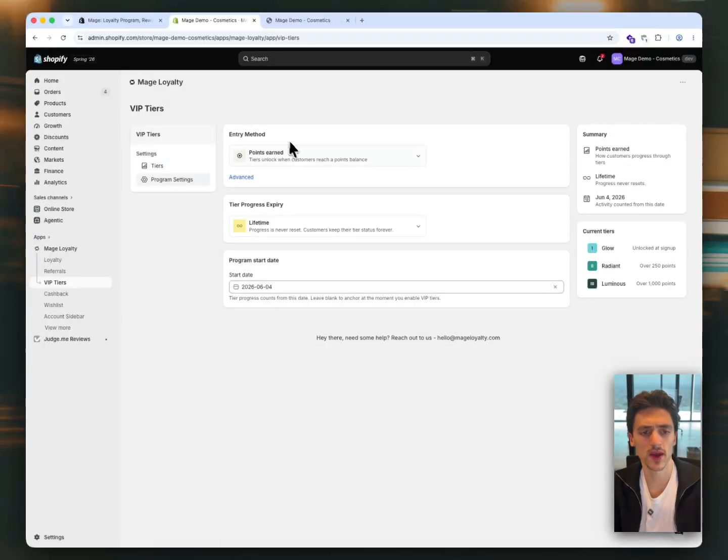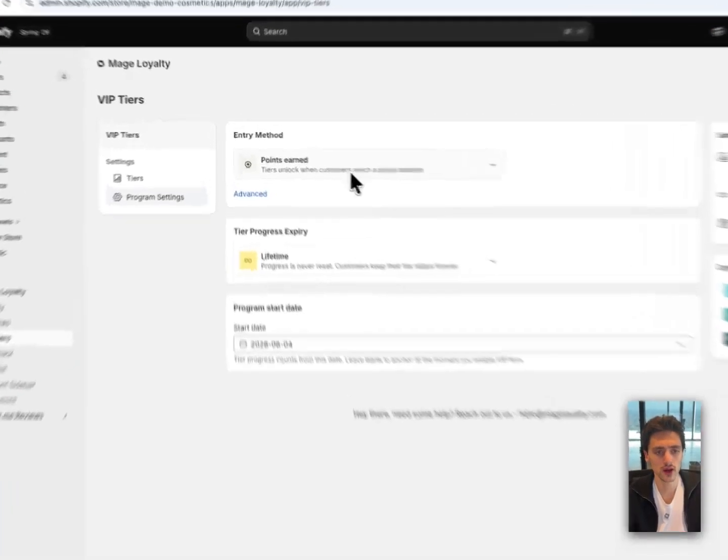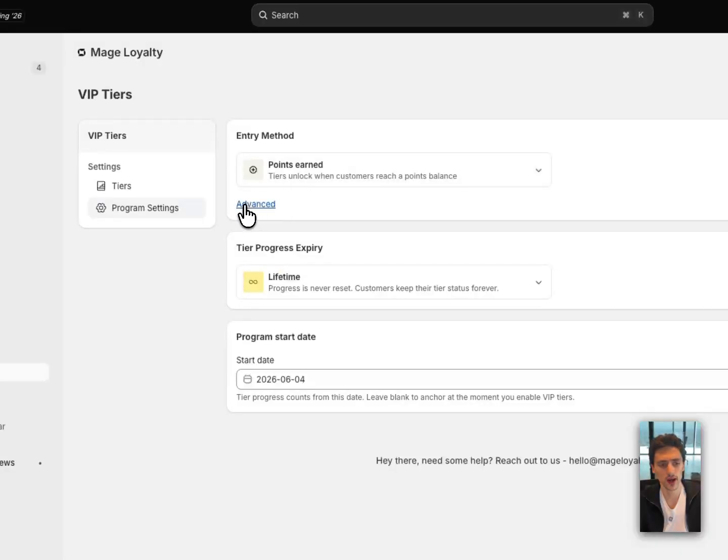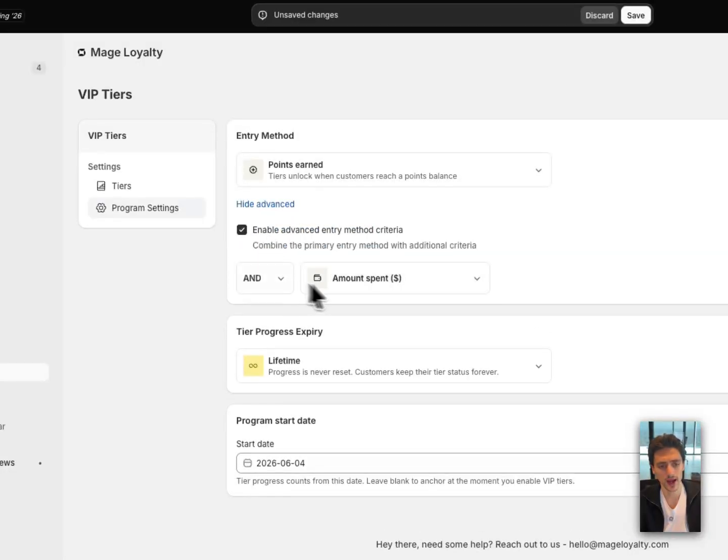So we've got the entry method into the VIP tiers. Now, this is currently functioning off of points earned, but you can do this, as I said, on amount spent, number of orders, or if you come into advanced here, you can actually set it on advanced criteria. So you could do points earned and $100 spent, or you could do points earned or dollars spent. So it's pretty advanced what you can do there.